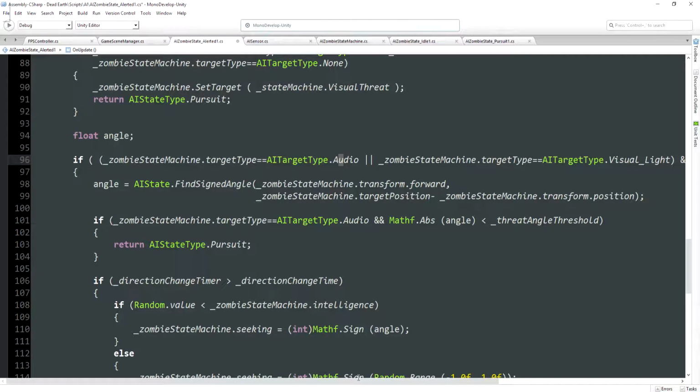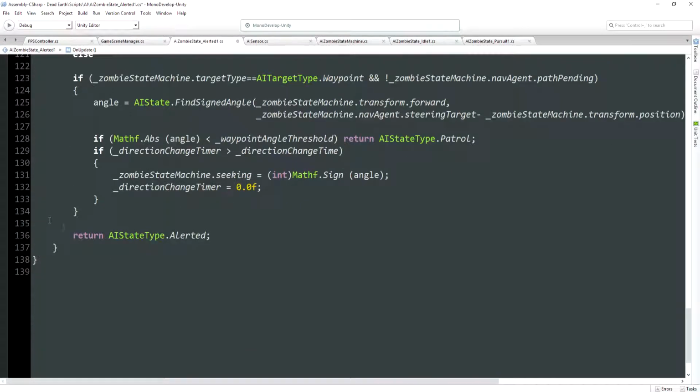Remember, just because we've reached the target doesn't mean that the thing that caused that threat to be created is there anymore. Think of the player, for example. We can reach the target and it can be a visual player target, but the player might not be a visual threat any longer. Therefore, we're just waiting at the last place where we saw the player. And when this is the case, we just fall down into this code here. We don't seek left or right at all, and we just return from the function.